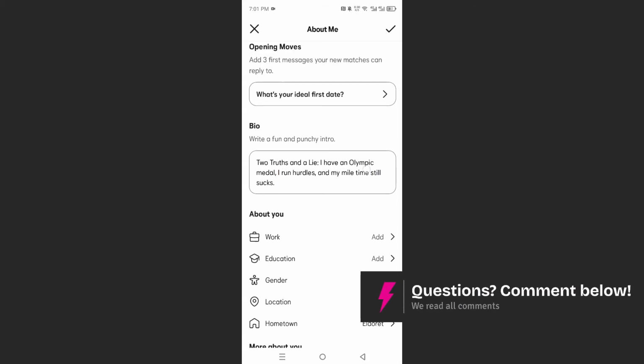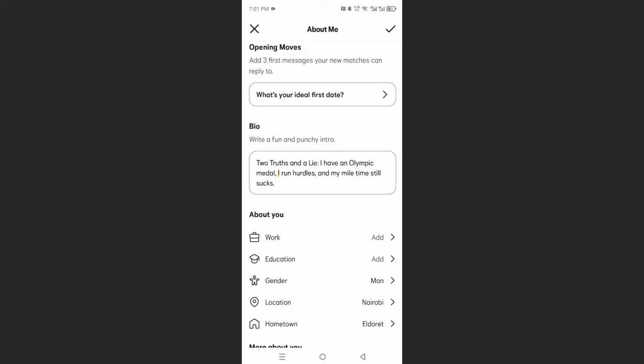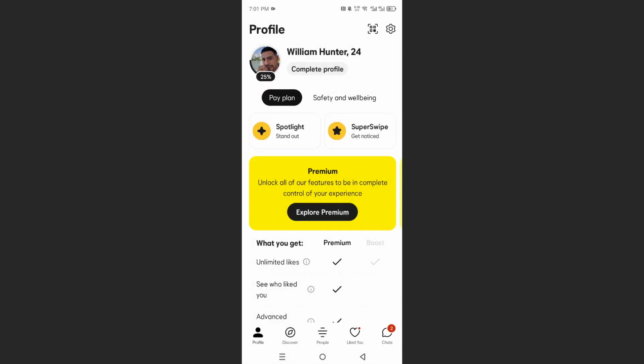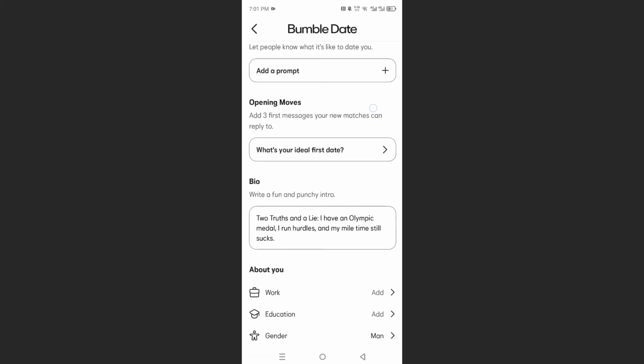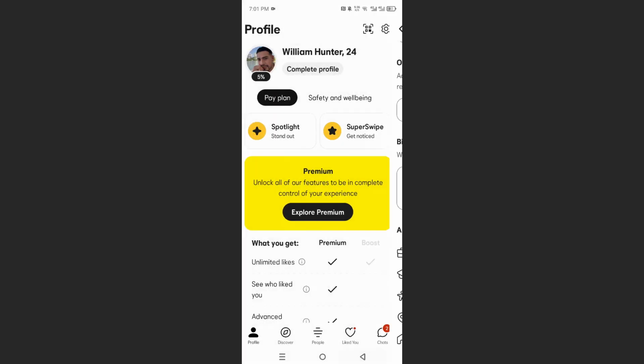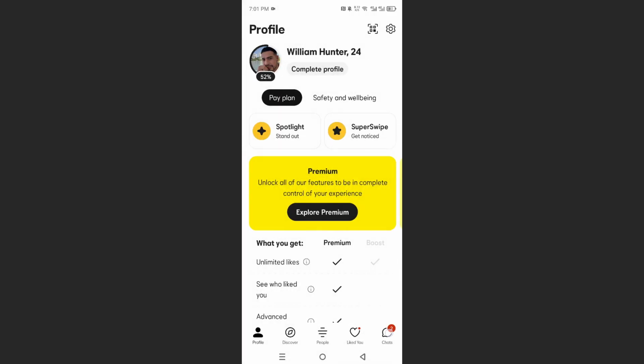And then to go ahead and save it, come here at the top right and click on this check mark. That will save it to your profile. So if I come here and click on complete profile again, let me just show you. If I come here, it has been saved. Really that easy and simple.